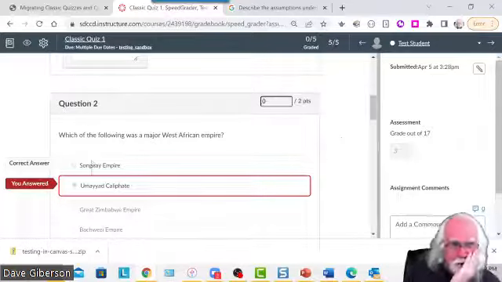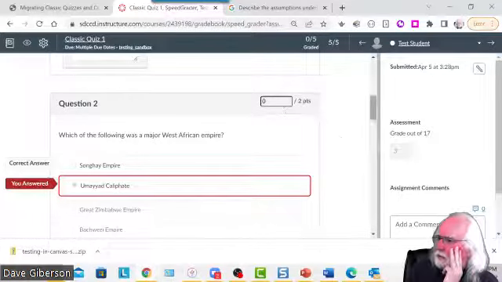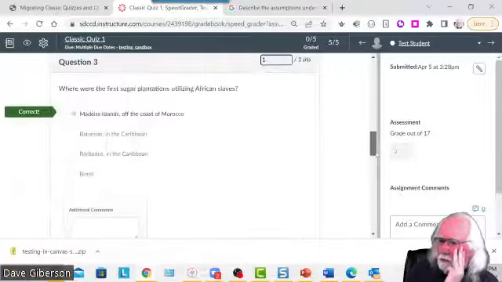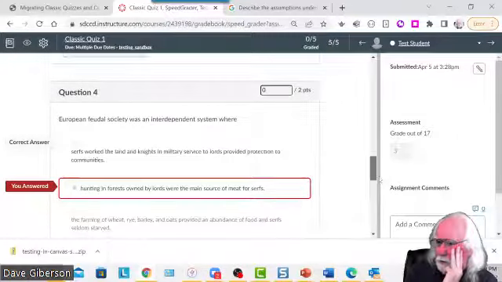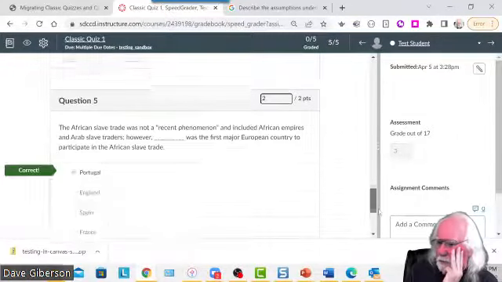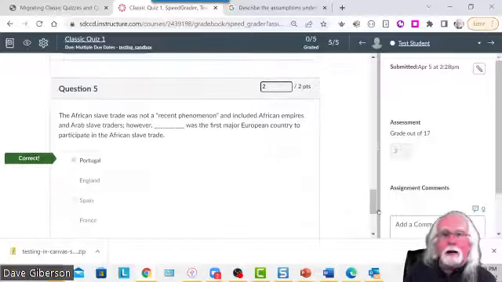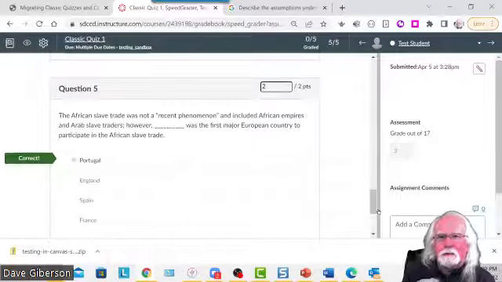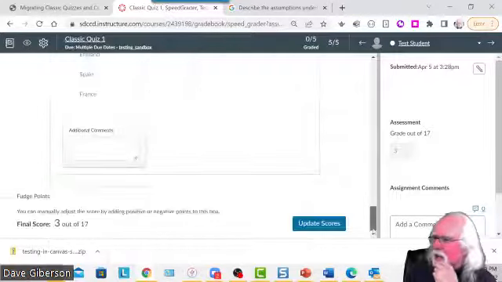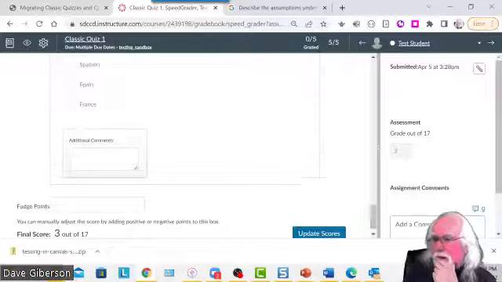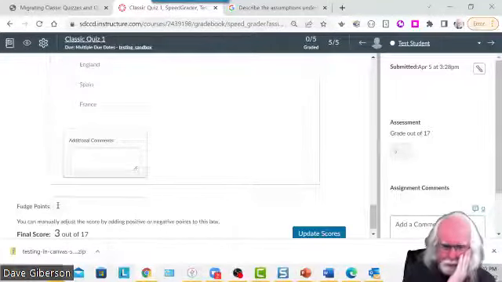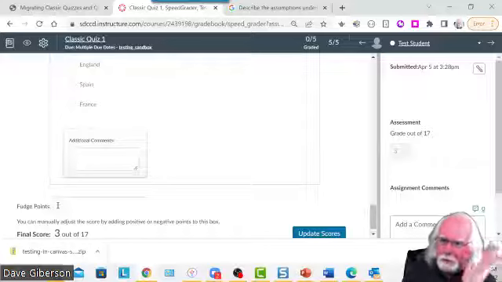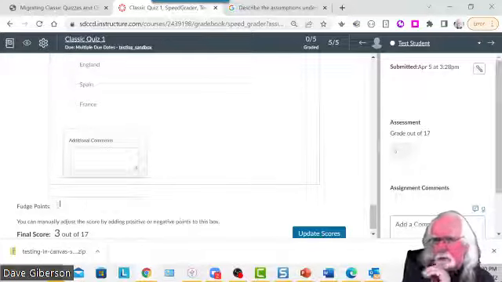But I missed question 2. They missed question 2. Question 3 is graded. Question 4, I missed. Question 5, I got one right. Even a blind hog can find an acorn every now and then. And I can add fudge points if I want to. I'm going to give everybody a couple of points extra credit because that third question was awful.